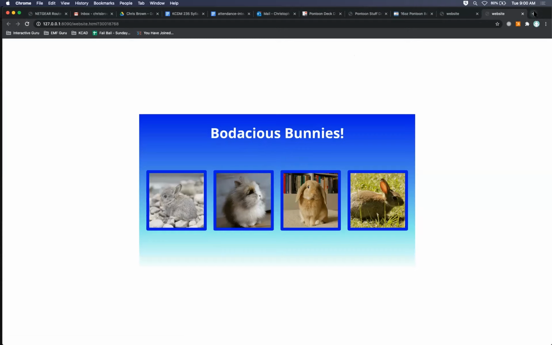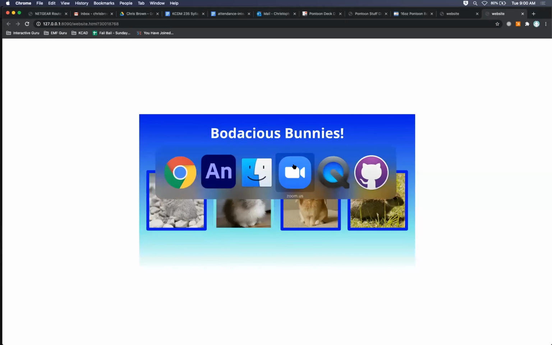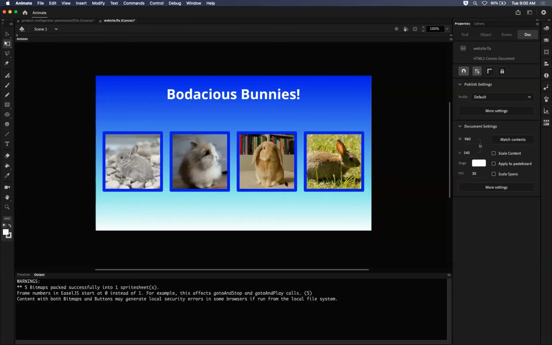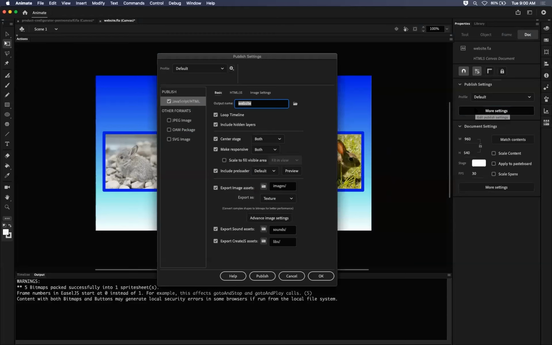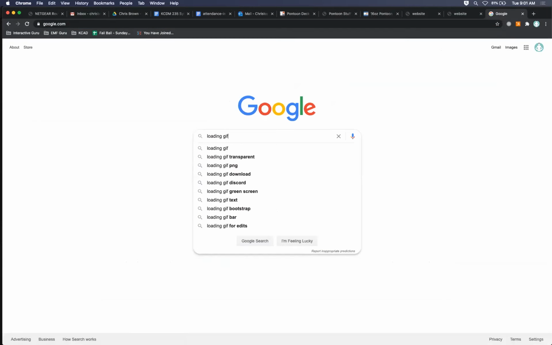Now I'll review this next part again with you later, but which is kind of fun to play with, you can make your own preloader. Instead of just leaving it default to leave that little box, which will work automatically, and that's good enough, you can choose browse, and you can go choose your own animated GIF that you have saved on your computer, or you can go to Google for loading GIFs.